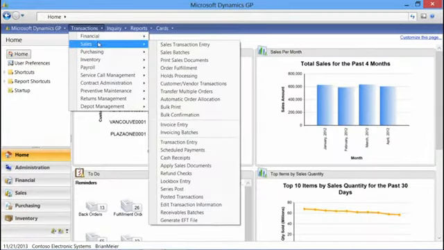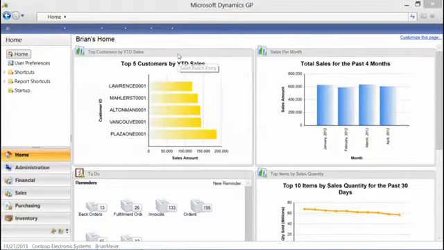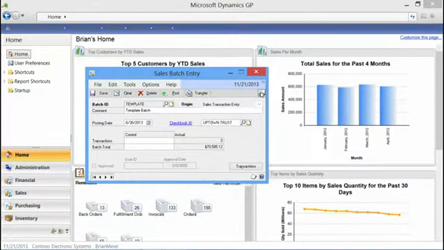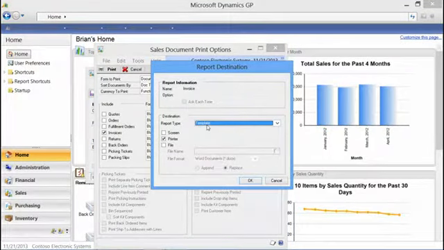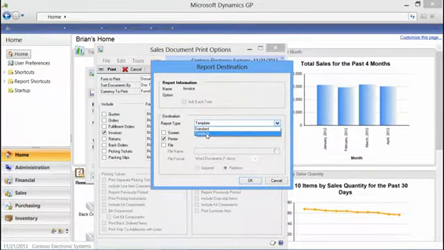So for example, if I come in and I do sales, and I do the sales batches, and we'll just do print. Again, following the same steps. And instead of the template, I'm going to use the standard reporting type and select screen.